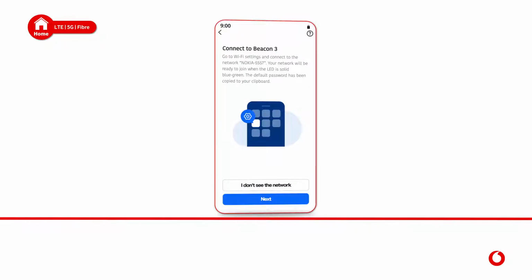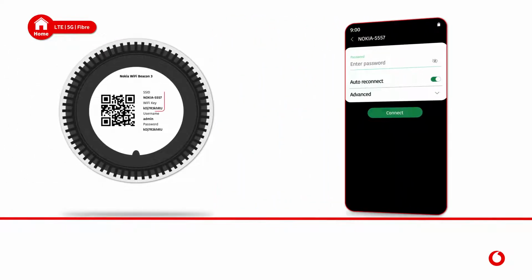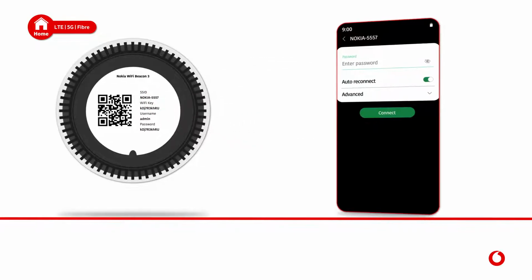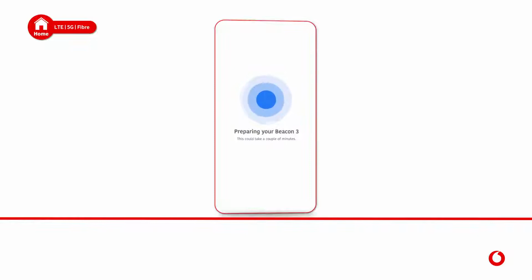If this doesn't happen, you'll be prompted to enter the Wi-Fi network name or SSID manually, using the details on the label located at the bottom of the beacon device. Once the device is connected, the app will show that it's preparing the beacon.